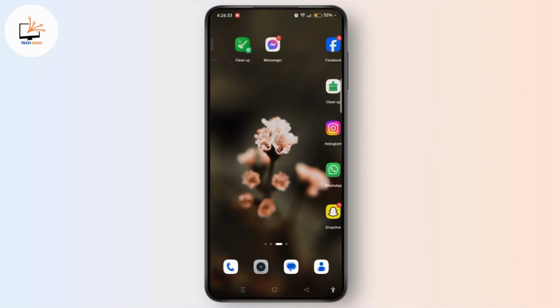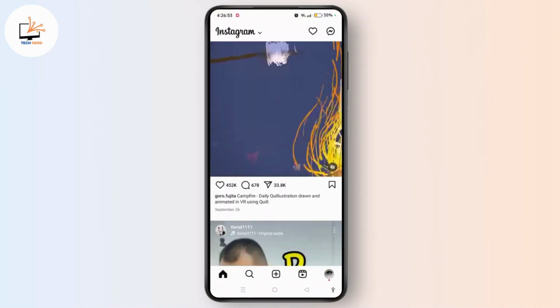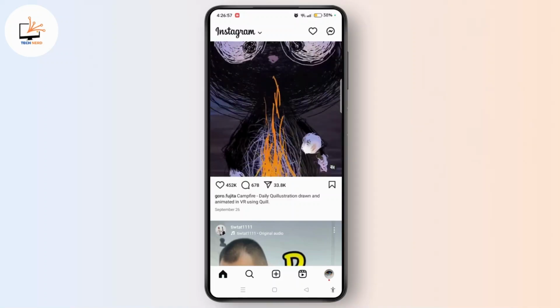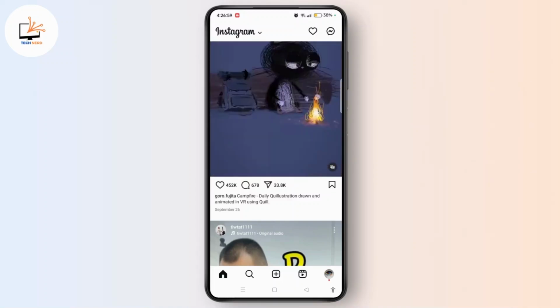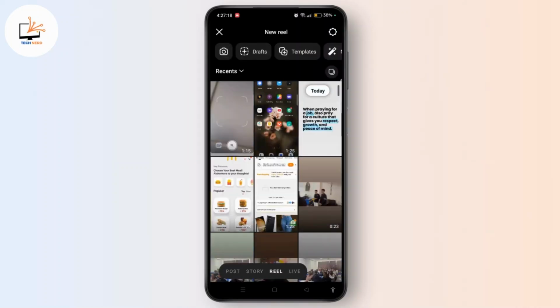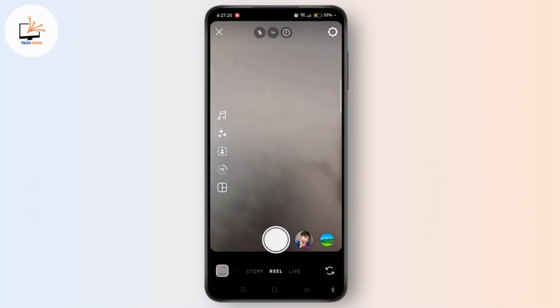First of all, launch the Instagram app on your device. Log into your account. Now tap the plus icon at the bottom center to create content. Now tap on the Reel icon at the bottom right corner of the screen. And after you are on this Reel tab, you simply need to create a Reel, or you can also upload an existing one. Once done, tap on the next icon at the bottom right corner of the screen.